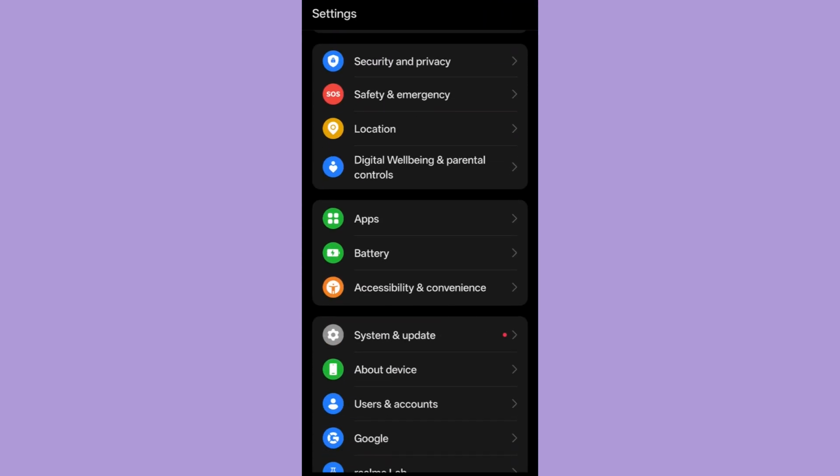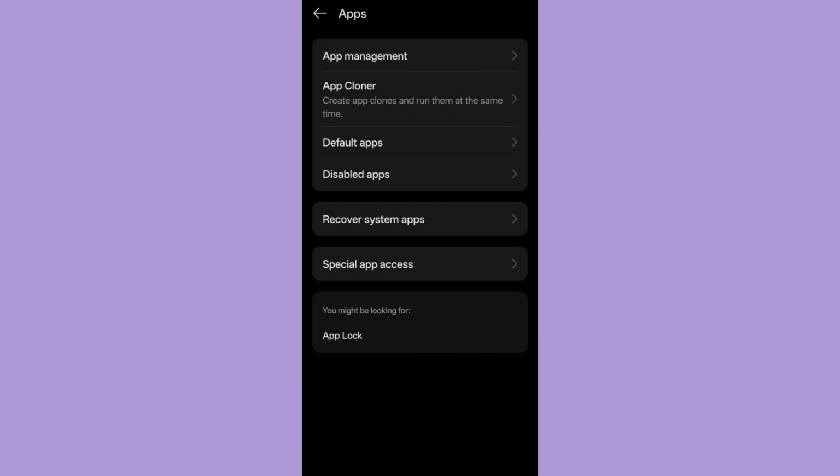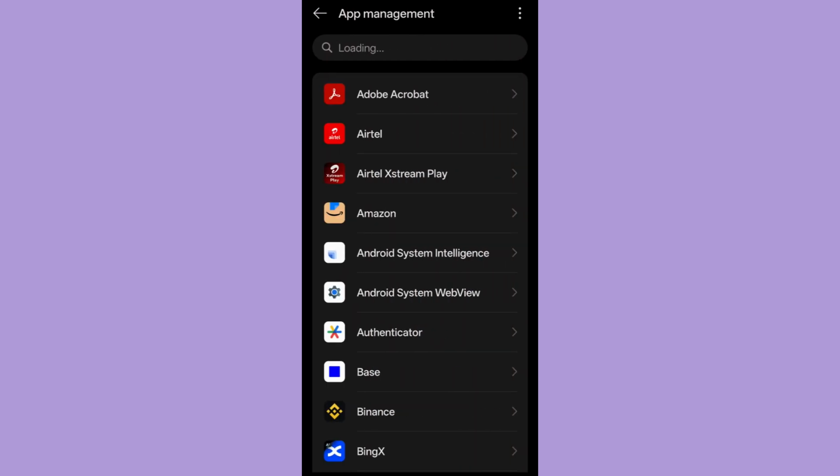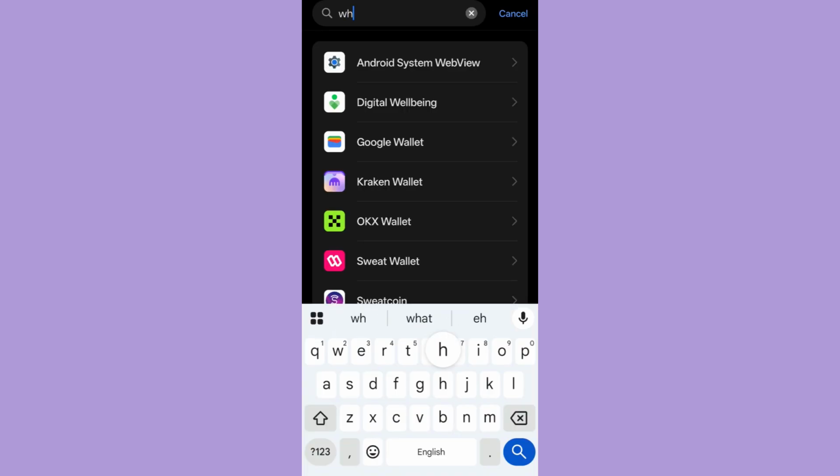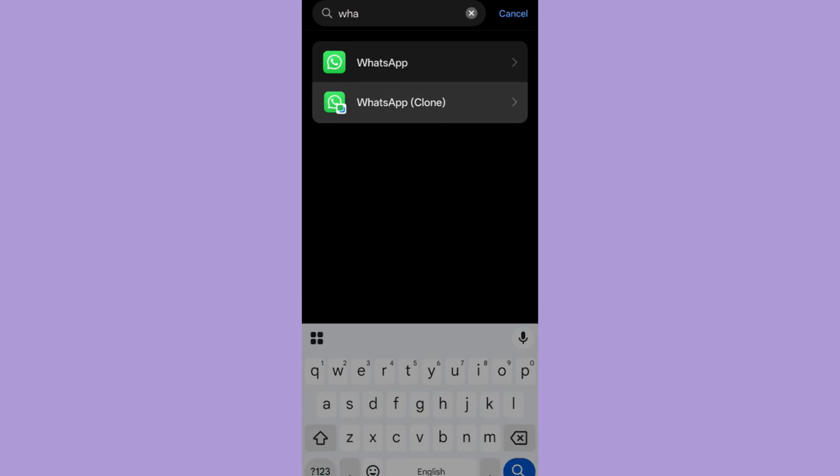Over here in the settings, simply scroll down and tap on the option of apps. Over here, tap on the option of app management. Then use the search bar here on the top and search for WhatsApp.